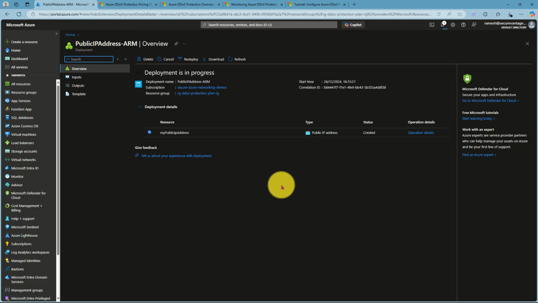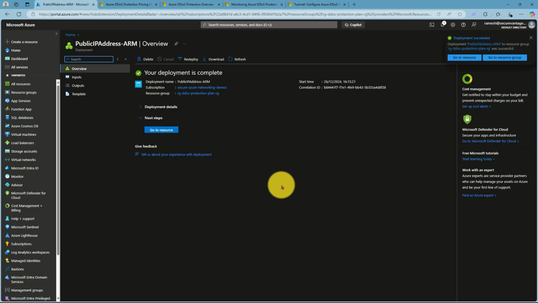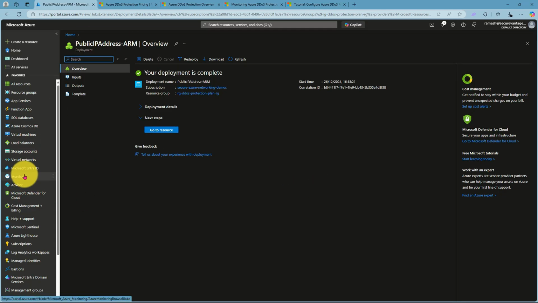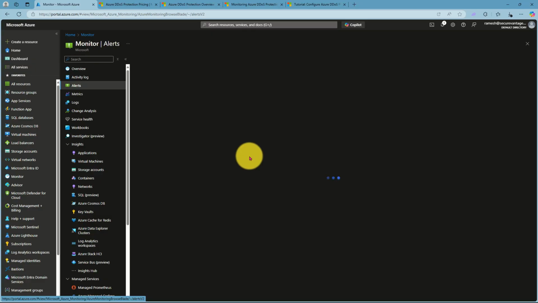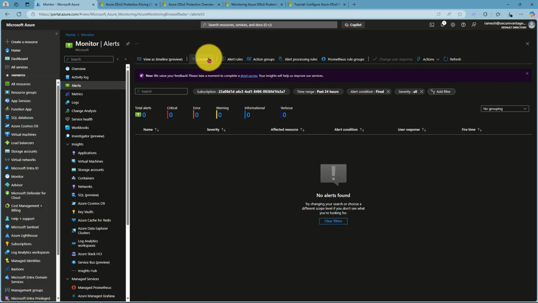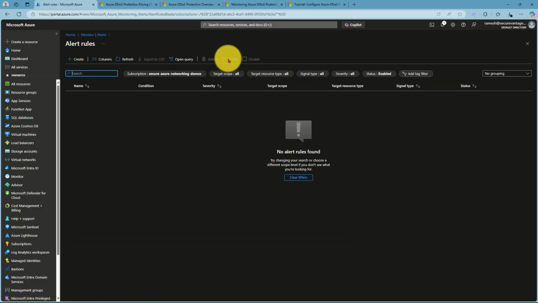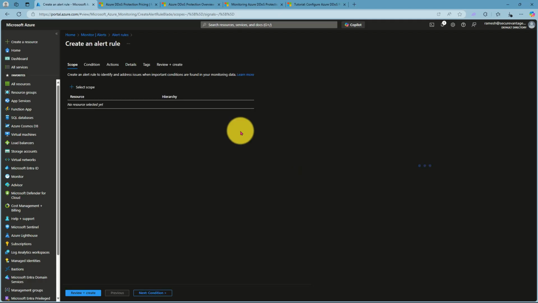And when you have a DDoS protection plan, then you should create an alert to monitor whether your public IPs are under DDoS or not. So how do you do that? Now the public IP is in place. Let's get to Azure Monitor, and on Azure Monitor, you can go to the alert section and create an alert rule. All right, so create the alert rule.